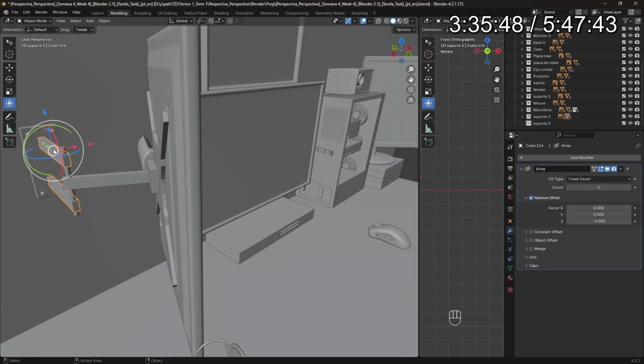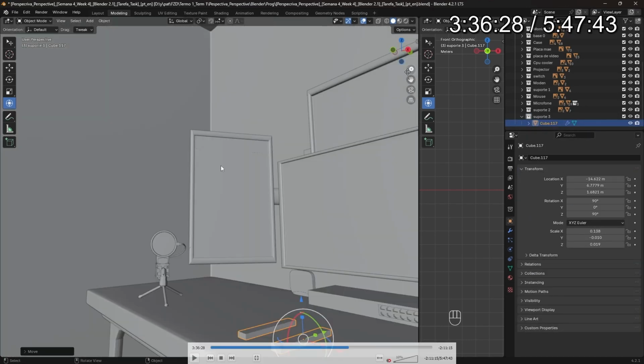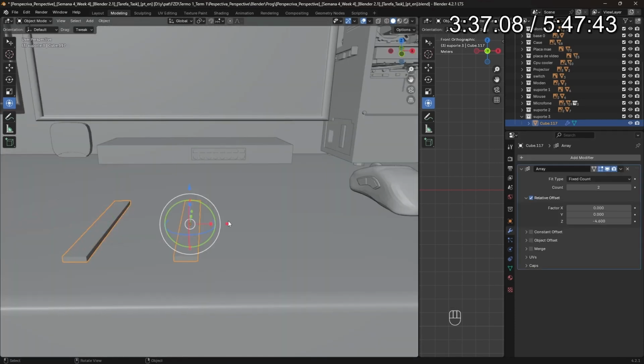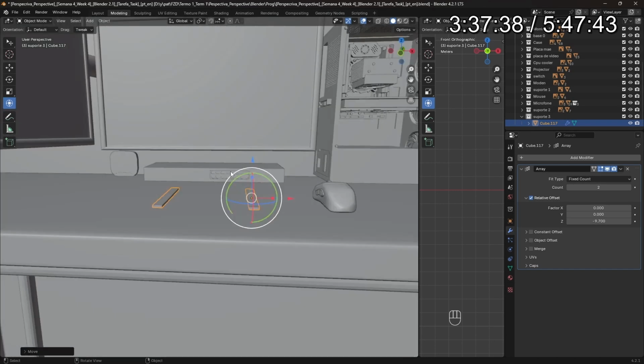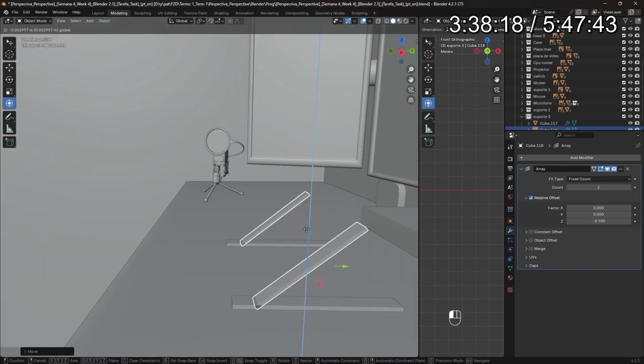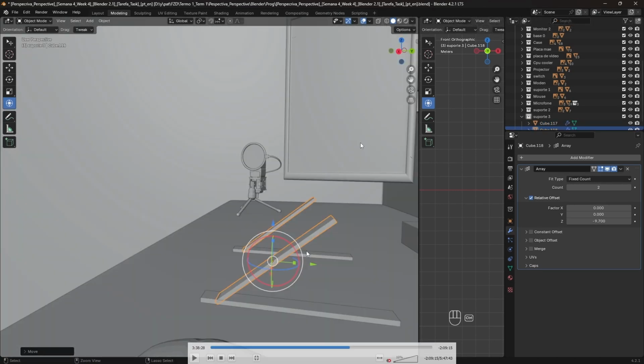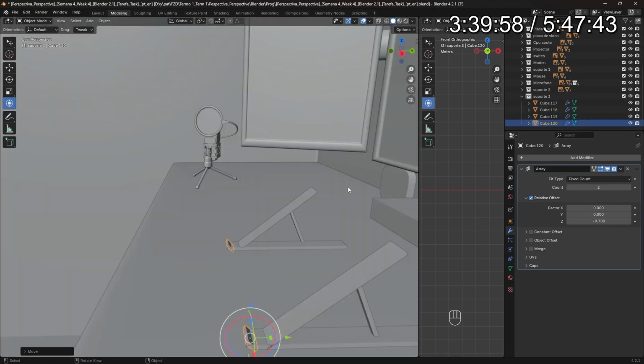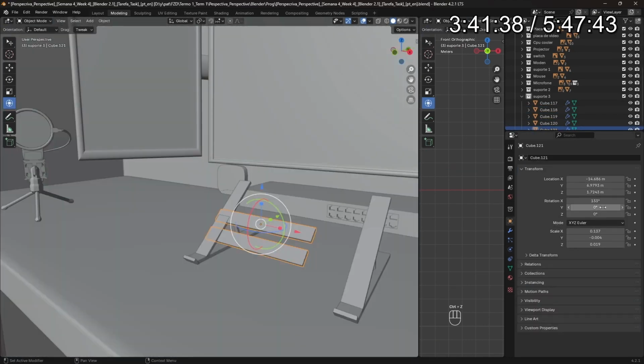What is, I think, yeah, this support is for the graphic tablet. So it's just a normal support, like that kind of laptop support. So yeah, I added a cube, I added the array modifier, and then I just changed the degree of this, becoming an inclined plane. And then I spent my time over there just adding the details.